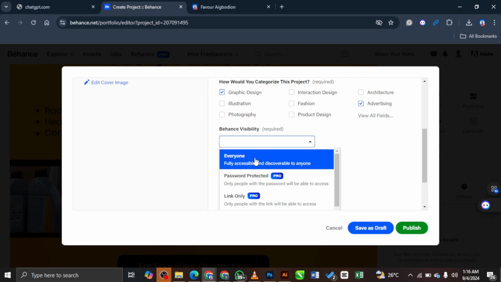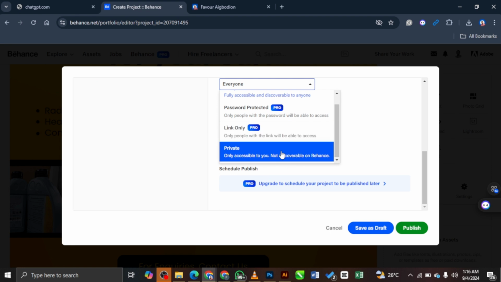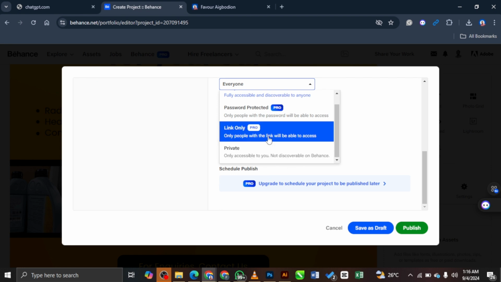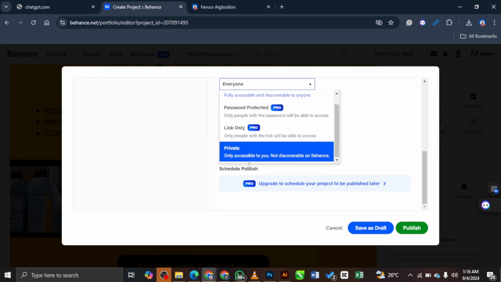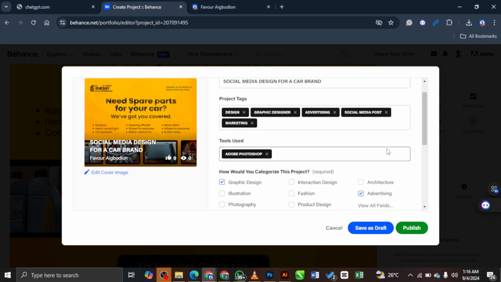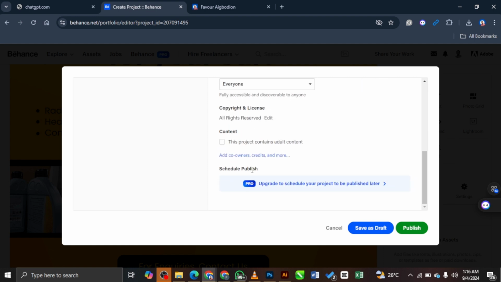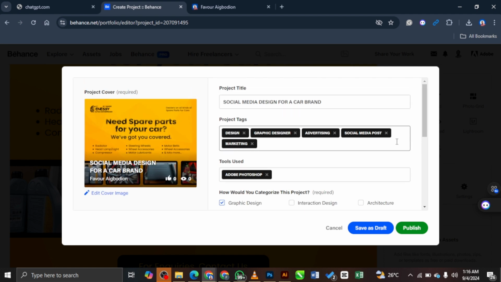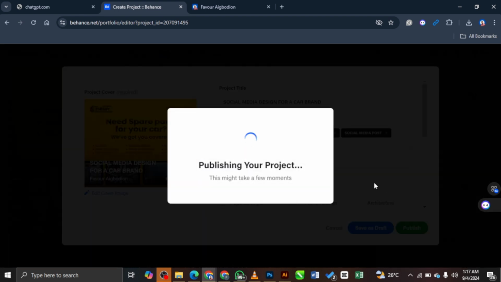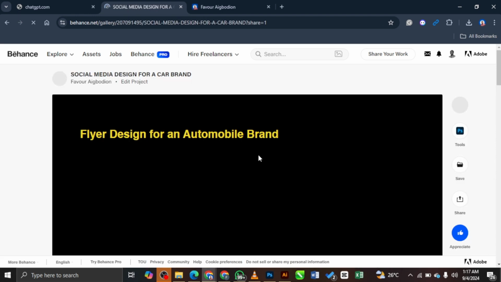Then Behance visibility, I want everyone to be able to view it. So if you want to lock it so it's just accessible to me, you can also do that. And here's the option for you to schedule the post. So if you have any copyright license, you can also do that here, and other options. So you can either save as a draft to continue later, or you can publish. I'll publish. So until you publish, you wouldn't be able to preview here.